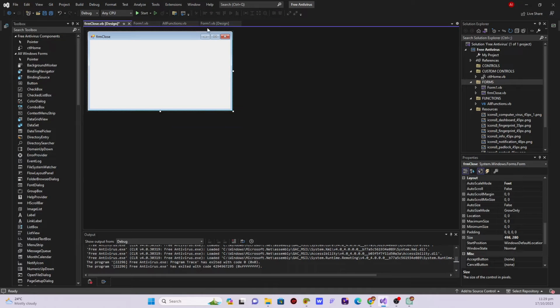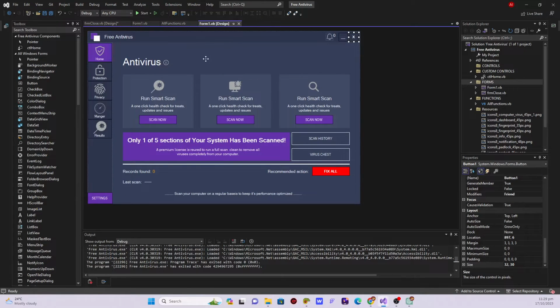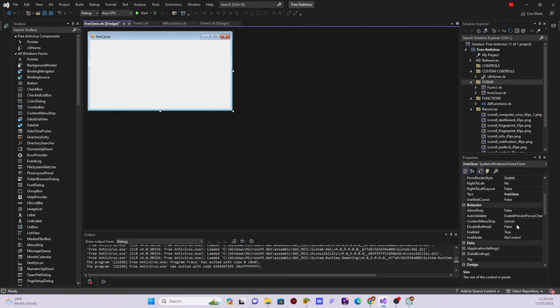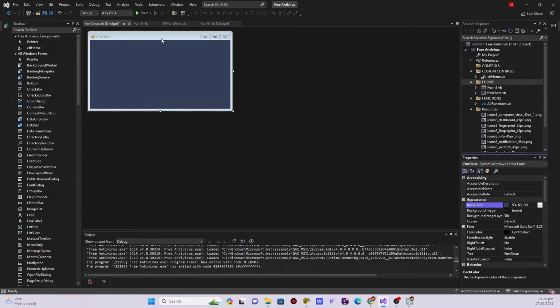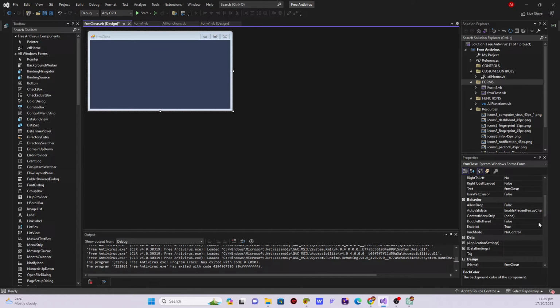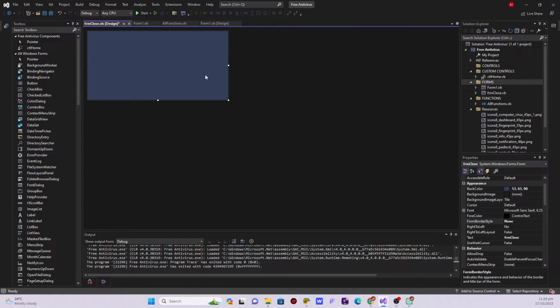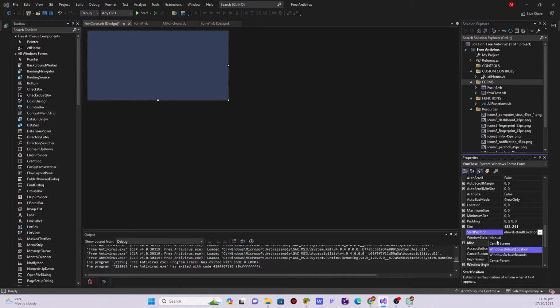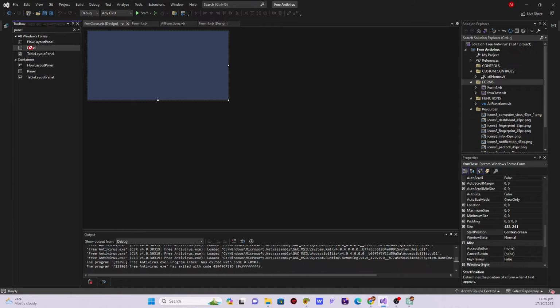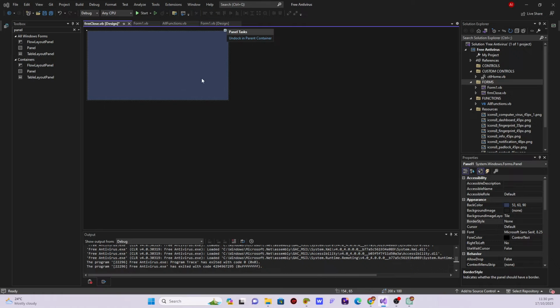So I'll just set the back color to this color, this guy. Okay, so I'll just set the color to that color. Awesome. And I would like to set the form border style to none, like this. And what I'm going to do is set the start position to be center screen, and of course I'll add one panel just right here, and I'll dock the panel, and I'll set the panel border style from none to fixed single.